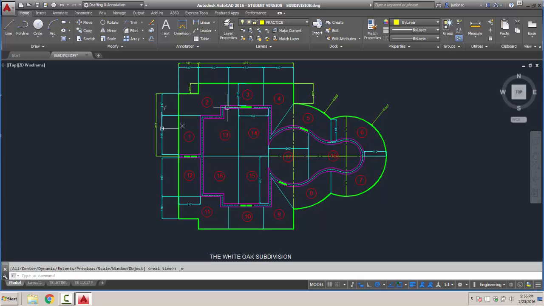The White Oak subdivision. So what we're going to do is work on this lot 16. We've got a house going in here. If you have your textbook, which you should, I want you to go to page 544, and all we're going to do is just the house outline.